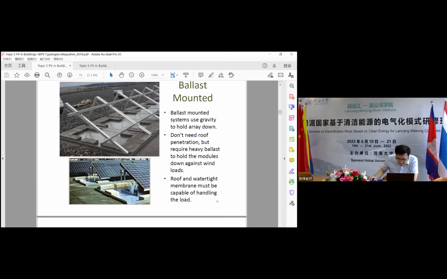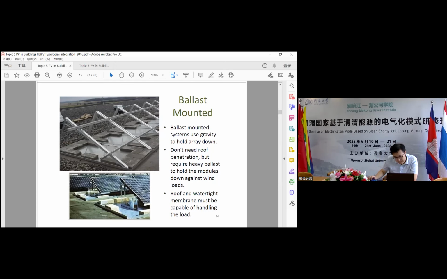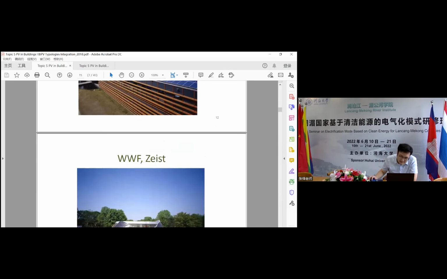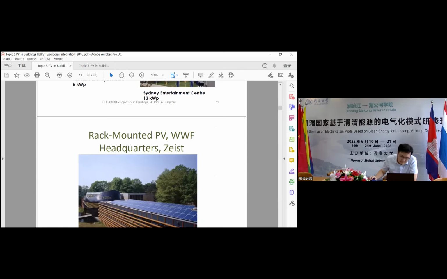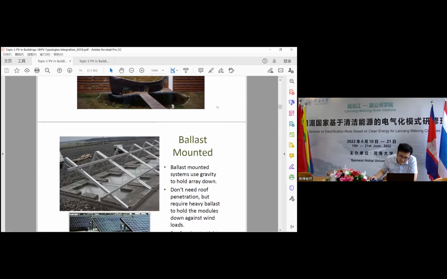And the last one is that the roof and the watertight membrane must be capable of handling the load. So for the ballast and the racked system, they are very similar. For a specific project, we definitely need to choose which one is the best for the actual conditions.